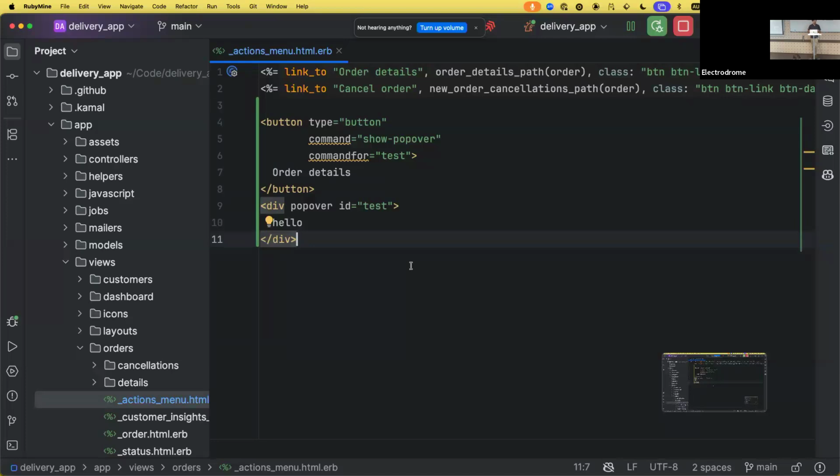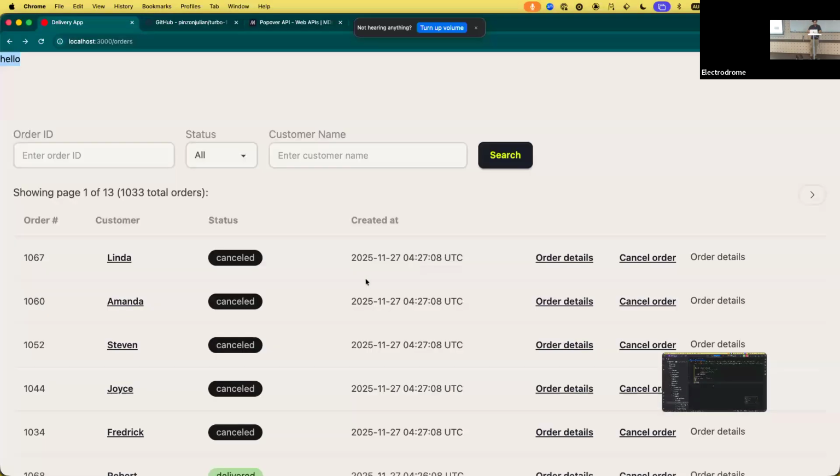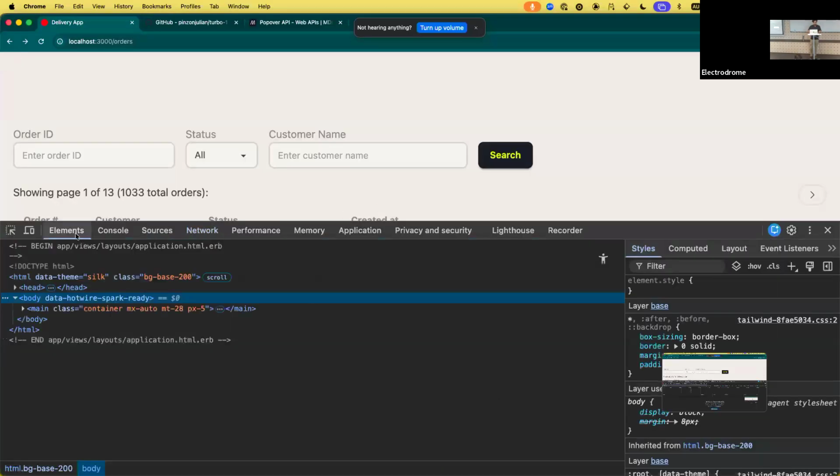The problem with this is that the popover, I should say, I'm going to explain something else to you, another concept.